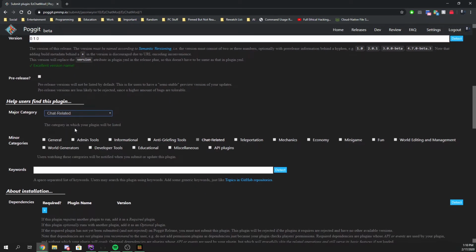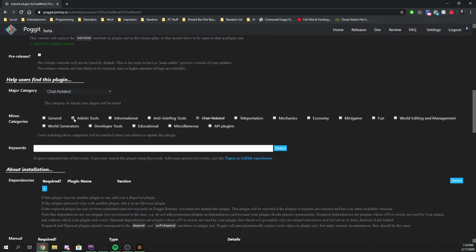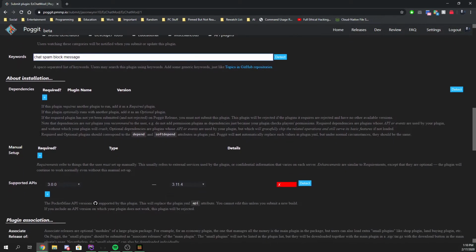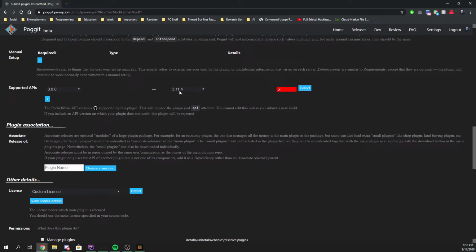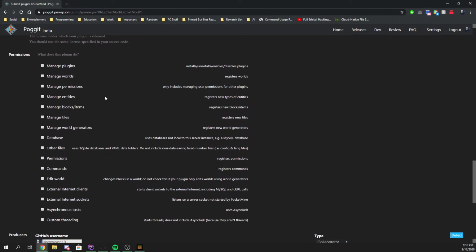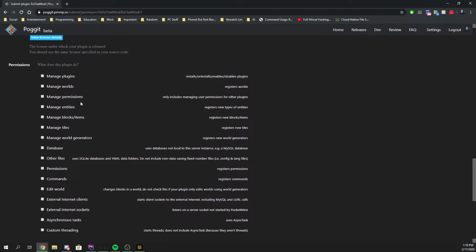And chat related, admin tools, and I guess it's anti-griefing. Everything else looks good. Keywords: chat, spam, block, message, common terms. No dependencies, no manual setup, most recent API that works. I do need a license. Okay. I had to put a license on it. Yep. Let's go to the GitHub page for that. Actually, real quick, I'm going to fill out the rest of this and save it as a draft.